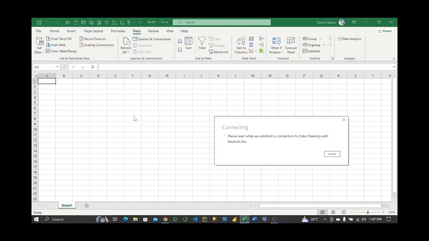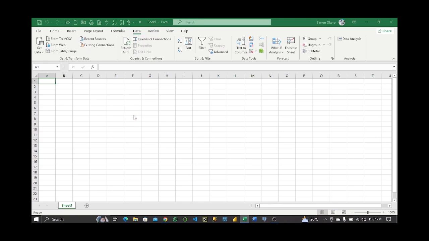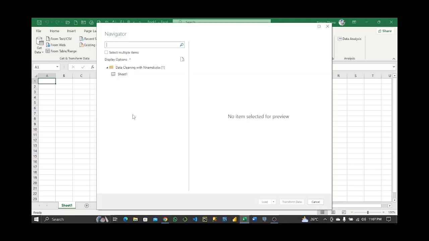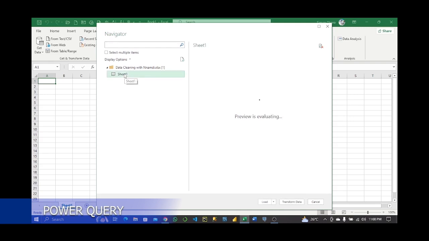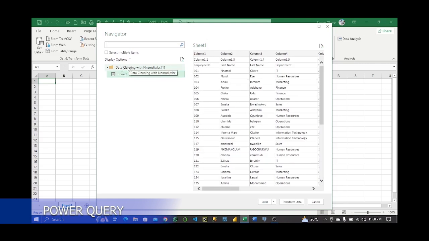While it's coming, like I told you, it's actually going straight to our editor. The editor we have here is our Power Query. You can see this interface here. We call it the navigator. That is the first stage of getting to Power Query. Now we have to click on Sheet1 to preview our data. So remember, this is the folder where the data belongs, data cleaning with Namde, and it is on Sheet1. So I click on it, that is, highlight Sheet1 for you to preview your data.